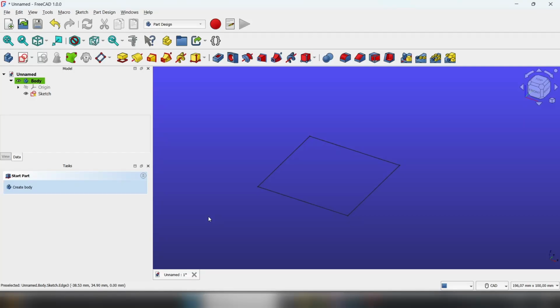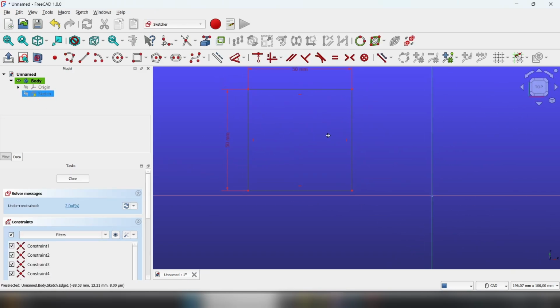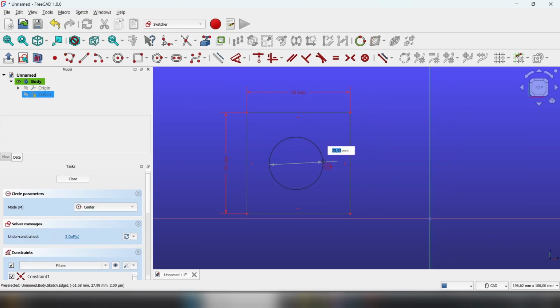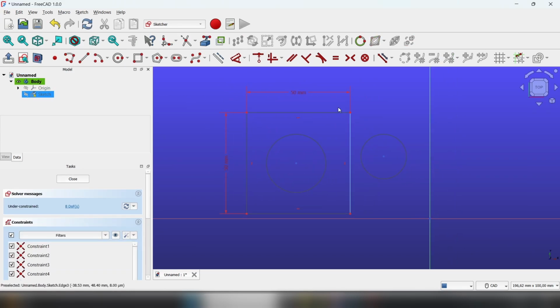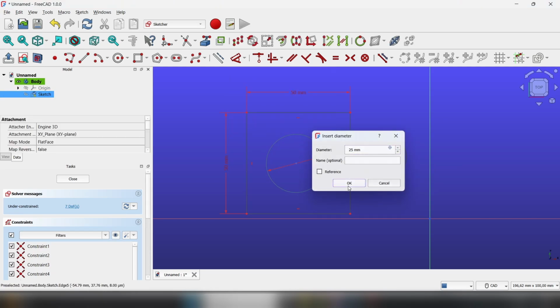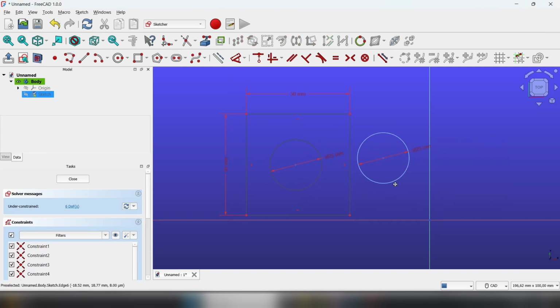Hello everybody, today I'm going to show you how to center any shape in Sketch Workbench. So let's click on our sketch. I prepared a square. Let's make a circle. Let's make two circles. Let's make the diameter 25 and 25.